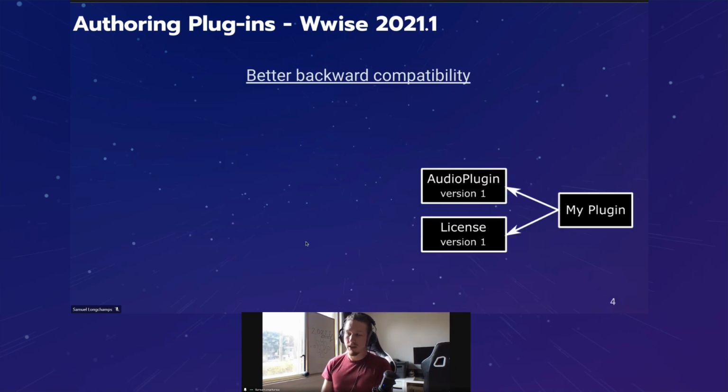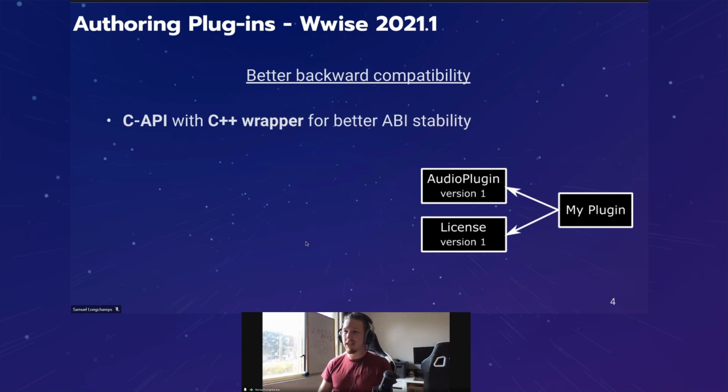On that front, we wanted to have better backward compatibility. So we have all those features in the authoring plugins that you can have. You can implement, of course, how to generate the sound bank. Like I just said, how you can visualize data in it. There's some license management. You can have custom object management. There's a bunch of stuff, and it was all in the same big class, the same gigantic beast.